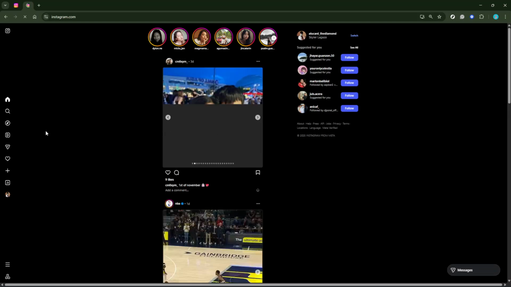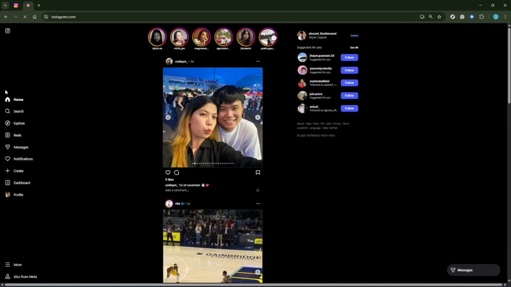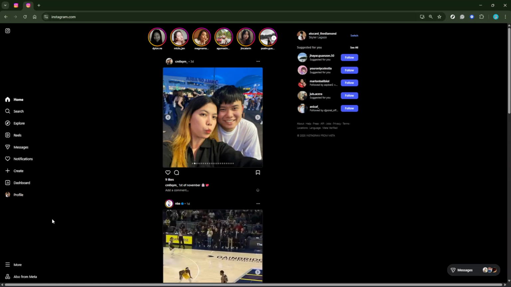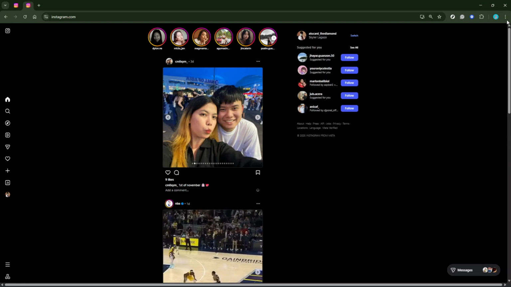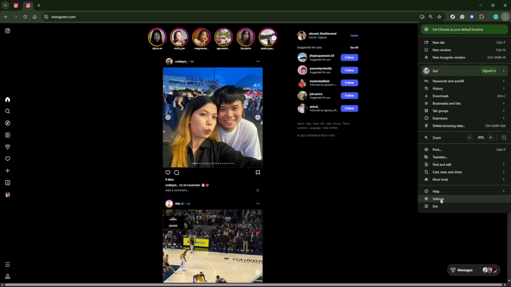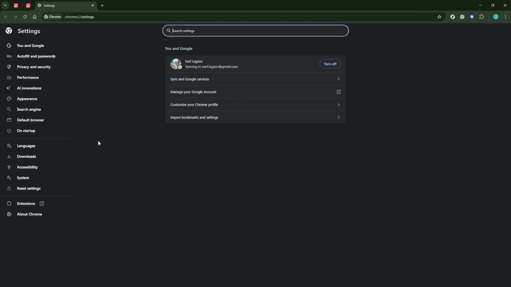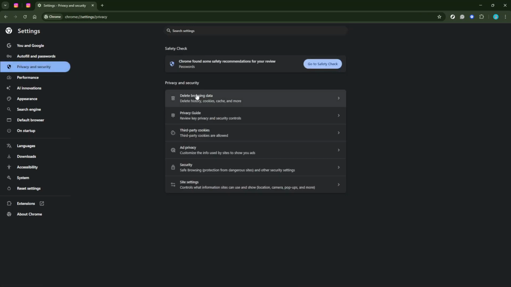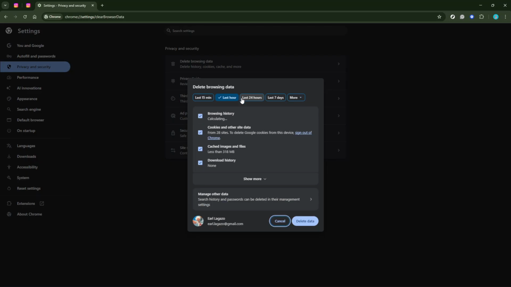If refreshing doesn't help, it's time to clear your browser's cache. Here's how to do it. Navigate to your browser settings, head over to privacy options, and find the Clear Browsing Data section. Clearing your cache ensures that any outdated or corrupted files that could be causing Instagram to behave unexpectedly are removed. After you've done that, reload Instagram to see if the issue is resolved.